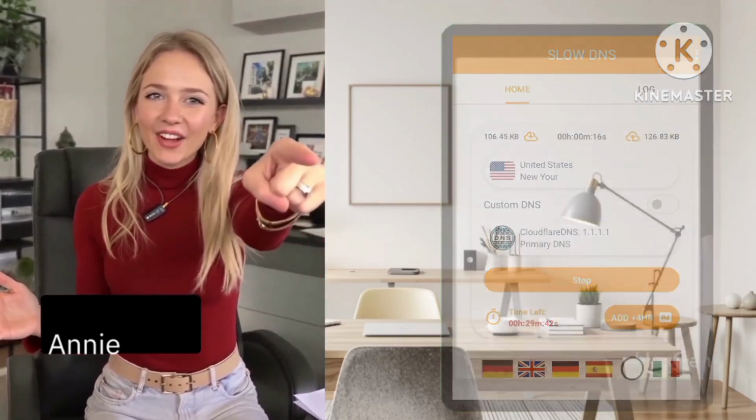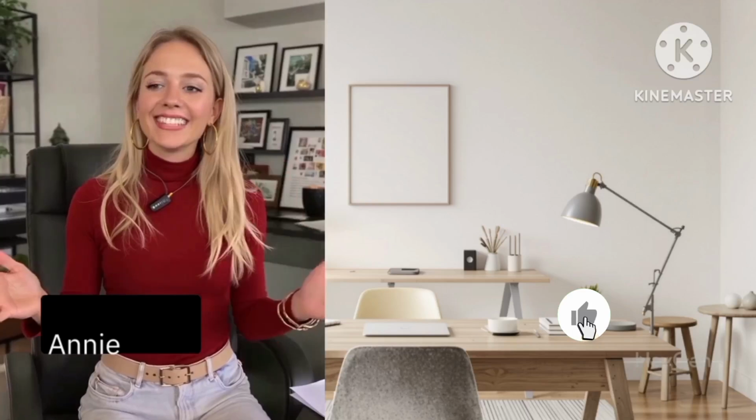And that's it! You're all set to browse with greater security and privacy using Slowdns VPN.